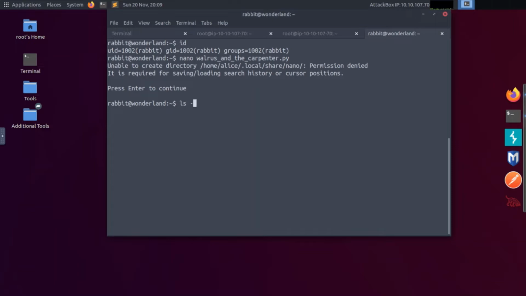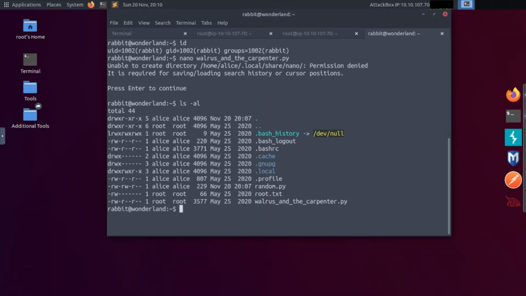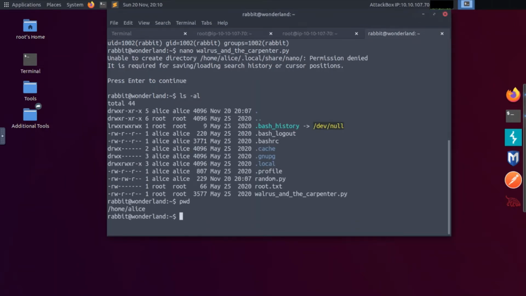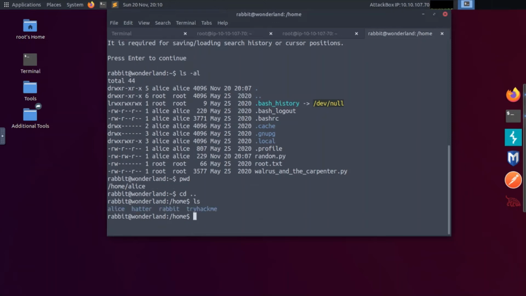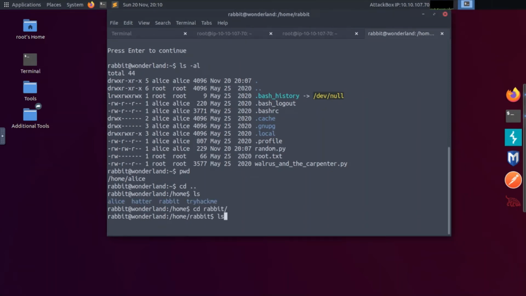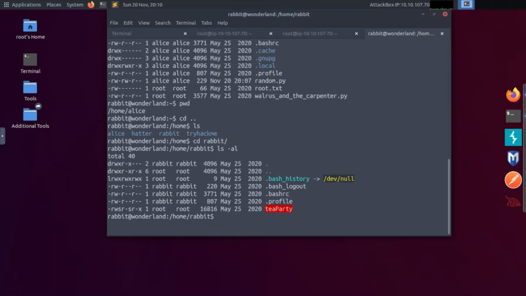So let's see where we're at. I think we're still in the Alice directory. Yep. Okay. Well, let's navigate back to home. See what's in here. Rabbit. See what rabbit has. All right, do the same thing here. And let's see, what is this teaParty thing? Root. So let's go ahead and check this out.